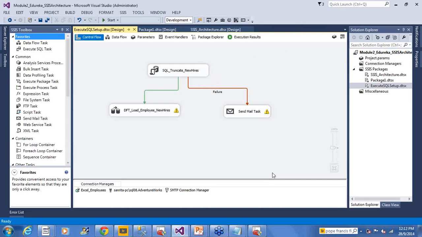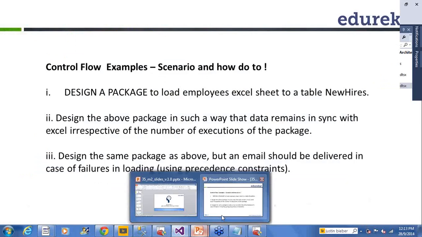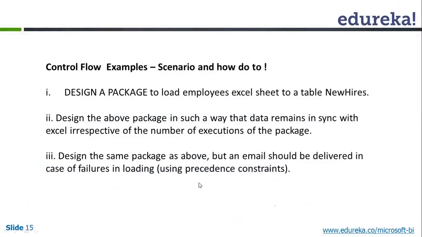Right. So this is something on the control flow tasks, and instead of giving the theoretical concept, I want to give you a scenario, so that when you ask questions, I can answer in a way that people are at least aware of SSIS. Now I'll go back to my PPT, where I've clearly explained these concepts.